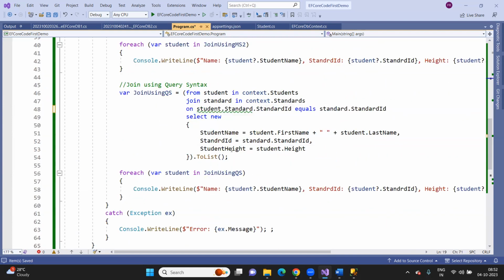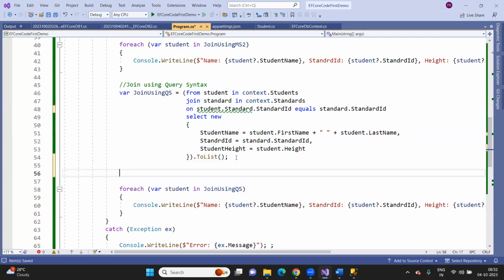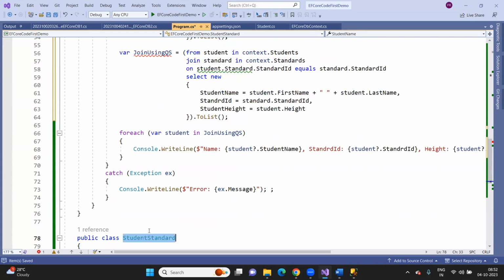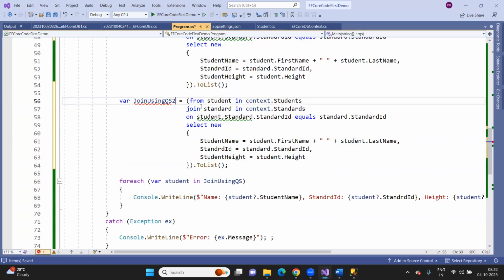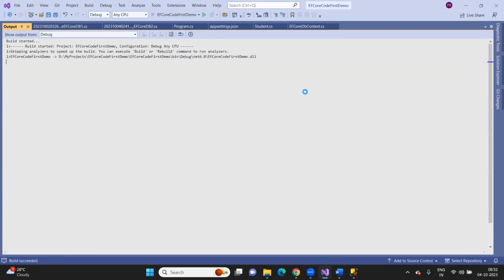You can see I'm projecting the data to an anonymous type, and if I want, I can also project the data to a named type, something like this. So I can also project the data to a named type. So this is how you can perform the joining operations.